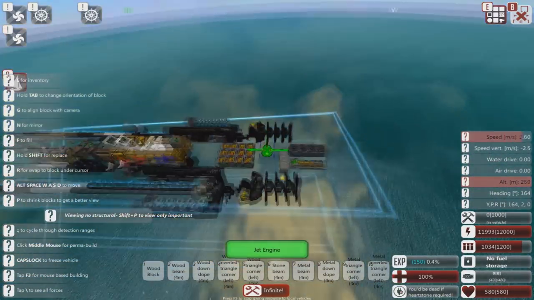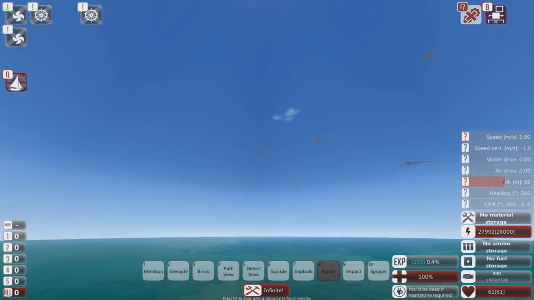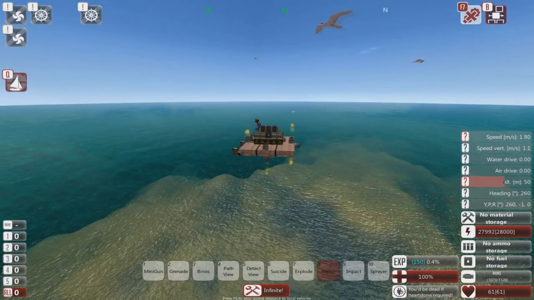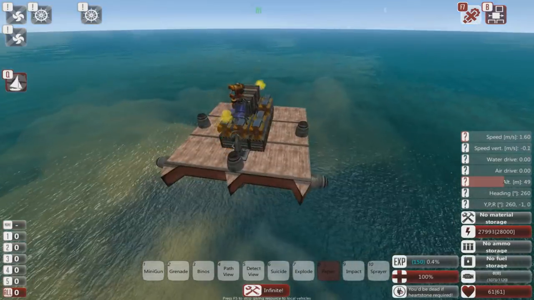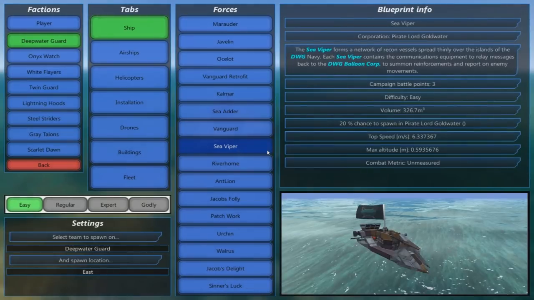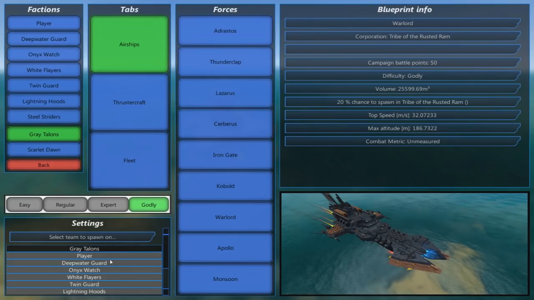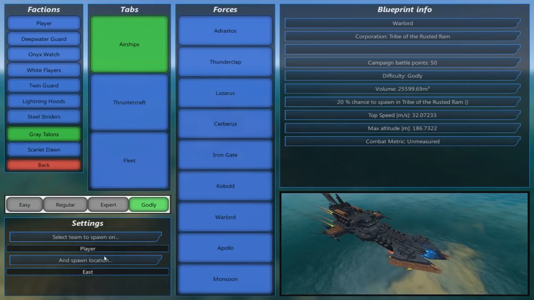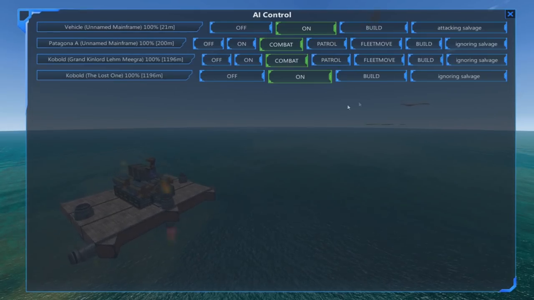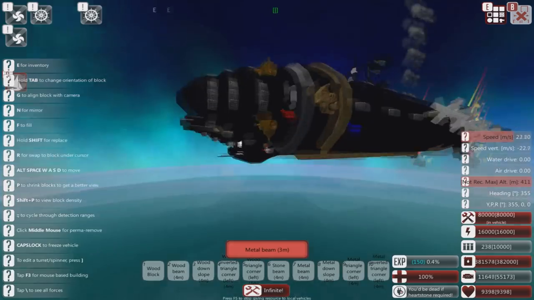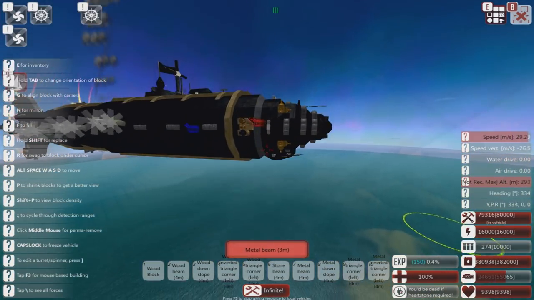And I should mention that if you're having trouble with PIDs, it's a good idea to do what I did and just essentially copy PID settings off a craft which you know works. The one I used was this one. So this is also considerably one of my most hated craft in the game. This is the Kobold, because this thing cannot fly without PIDs at all.